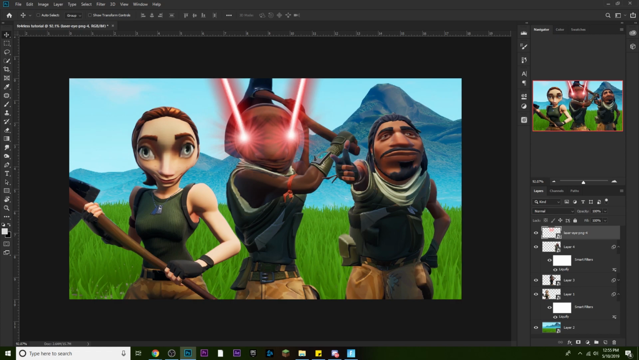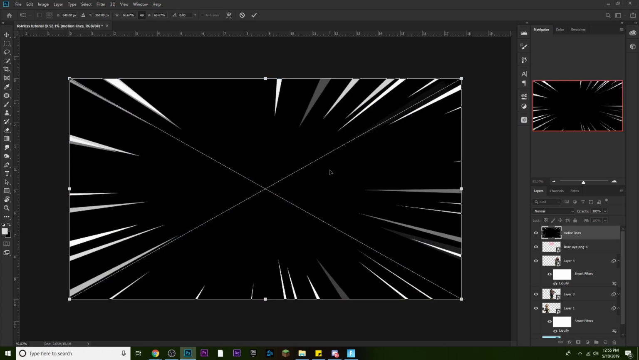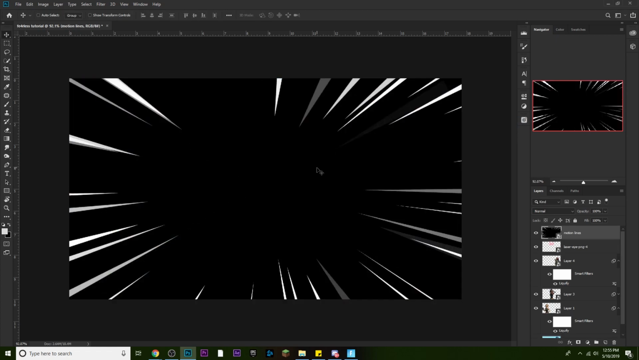And another thing that Fe4RLess uses in his thumbnails is the motion lines, like the anime motion lines. So you can also find that on Google, and hopefully I can find it now. There you are. I'm gonna take this and drag it. Now you notice that it is black. The whole thing is black, it's not transparent. So to simply fix that, we're gonna change the blending mode for this layer.